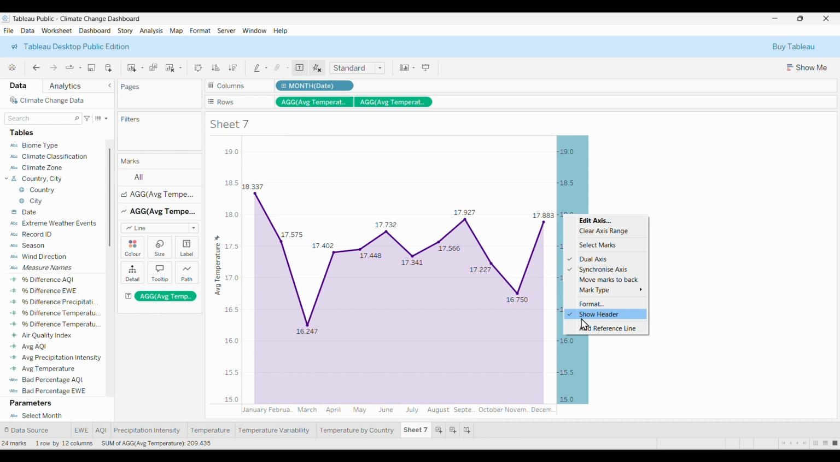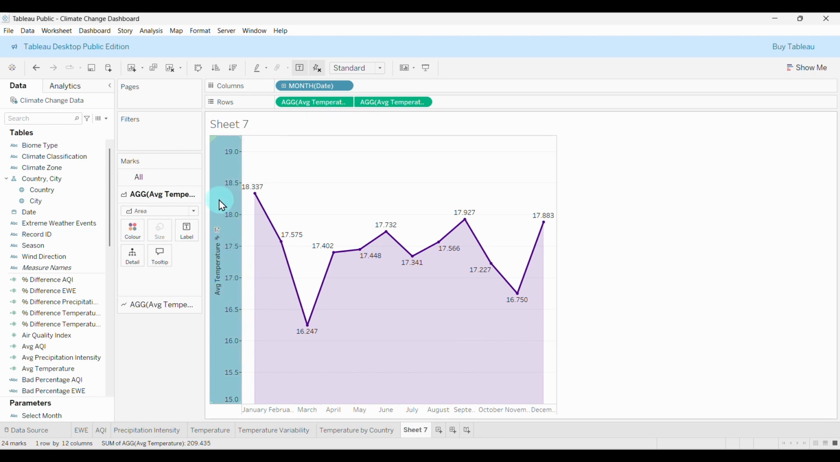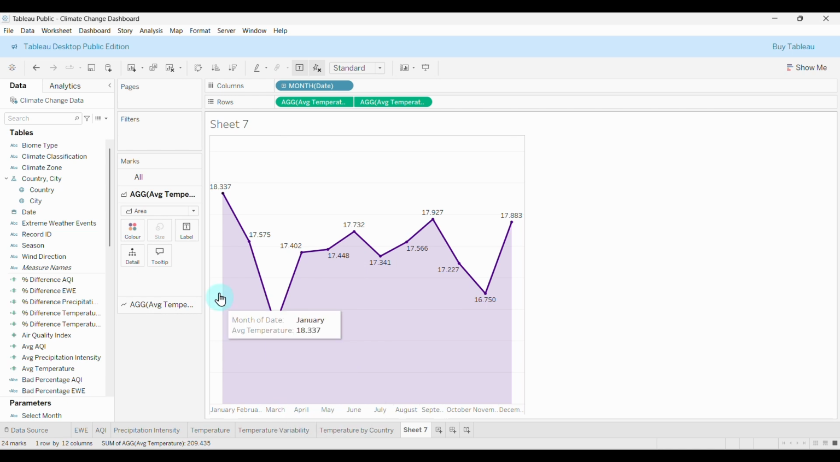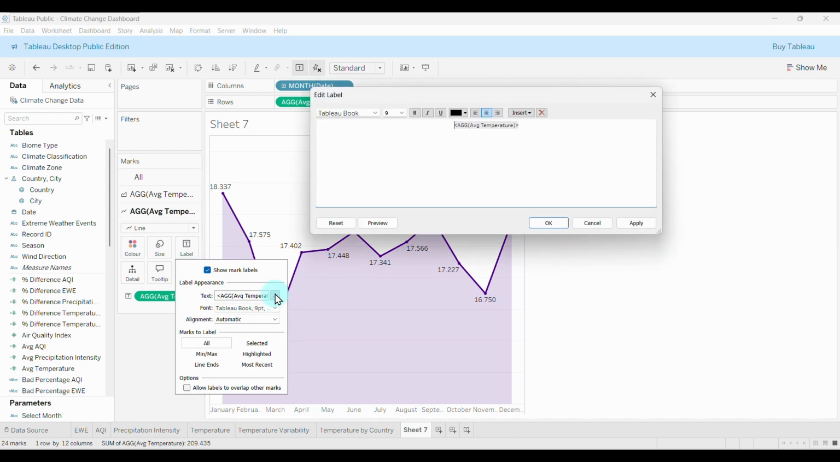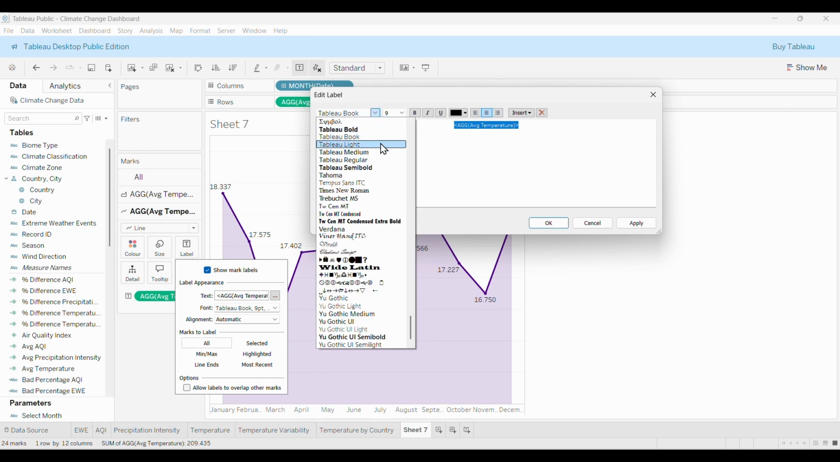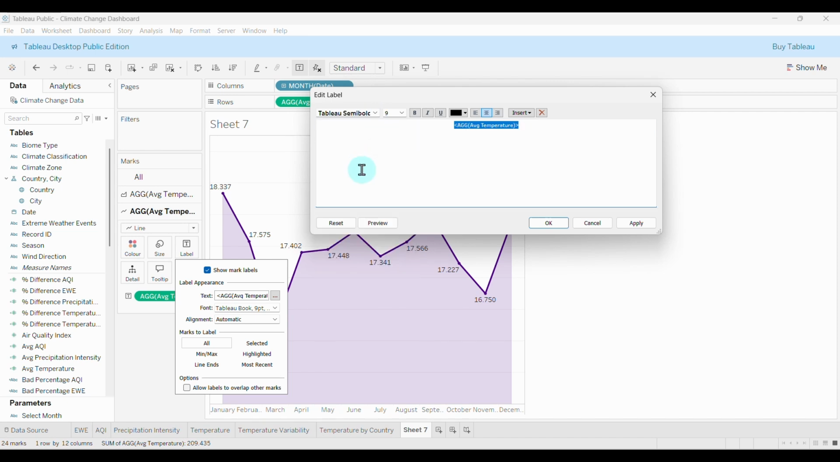Now we can get rid of this. You can right click, you go to show header, you untick it. So we untick the axis because we have our label, right? So that is the one down. So let's go to the label, how we want it to look. Let's format it. Let's put it like semi bold, and let's give maybe 8.